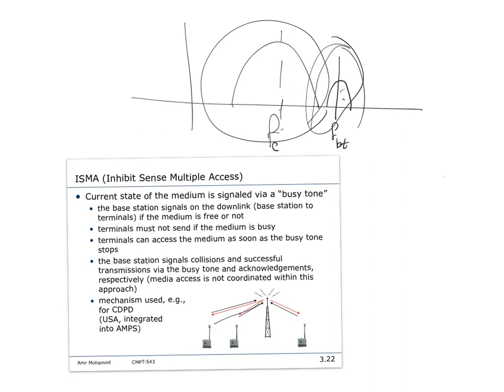But in that case, you need the base station to be able to support the busy tone. The busy tone is out of band. Remember, it's an out of band control signal. Because what you are talking about, assigning TDMA and FDMA, happens through in-band control signals, which have nothing to do with the busy tone.